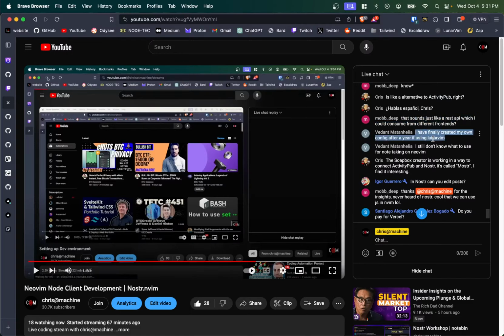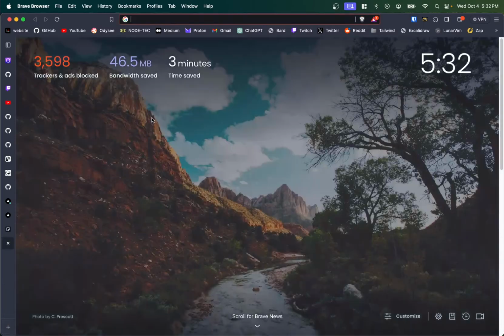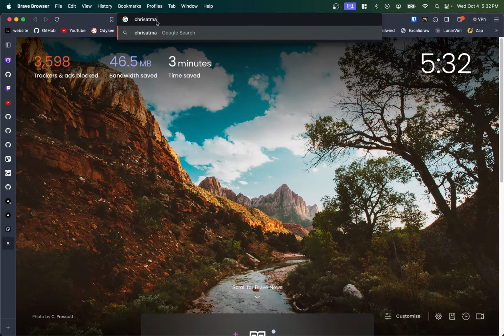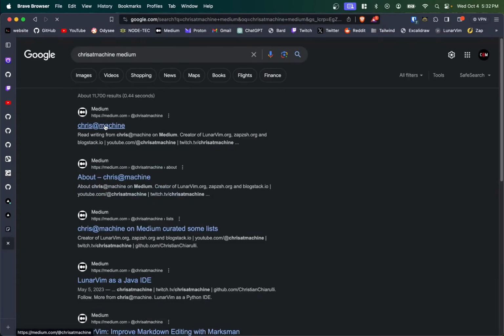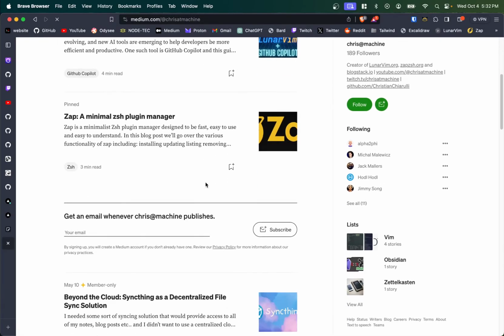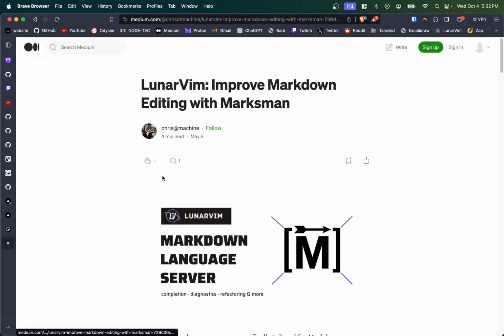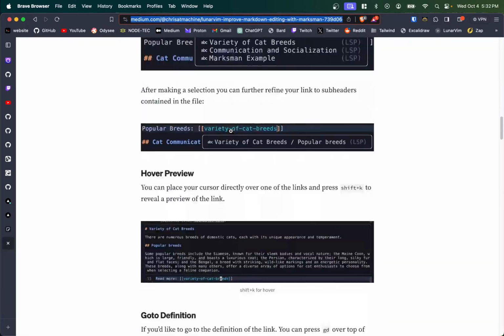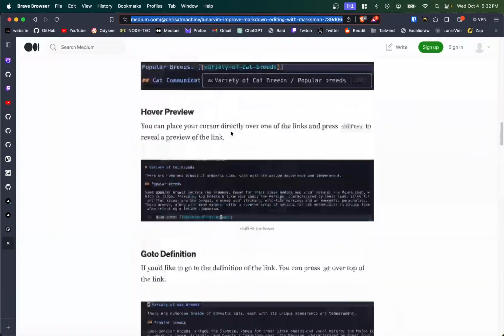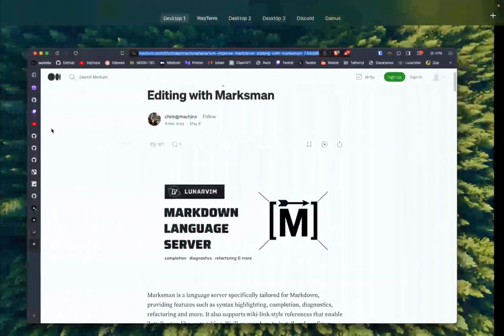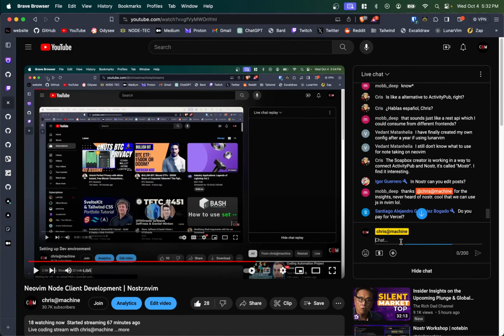I finally created my own config after a year using Neovim. That's good. I still don't know what to use for note taking on Neovim. You should use Marksman. So I actually have a Medium blog, so you do Chris, and I have it for LunarVim, but you can do the same thing. Chris at Machine Medium. So you can look at a Medium article that I wrote about this. Check this out, Marksman. So this is for LunarVim, but it's going to all be the same thing basically for a regular Neovim, right? So I would recommend checking this out and doing your notes this way because I think it's really cool.